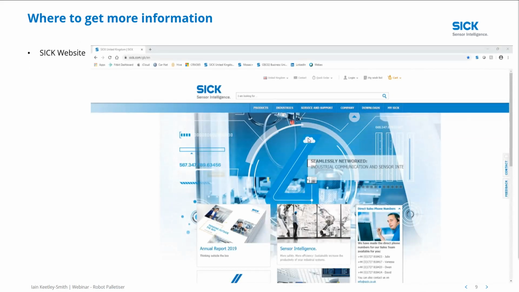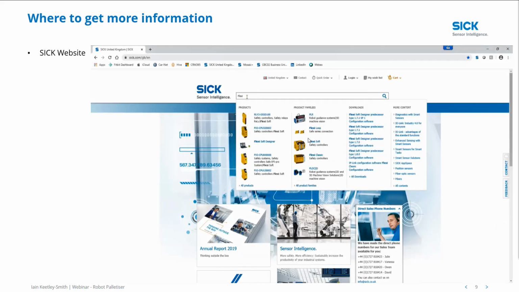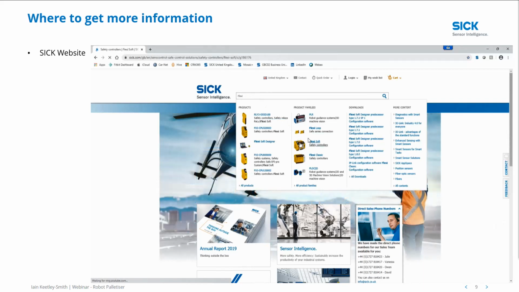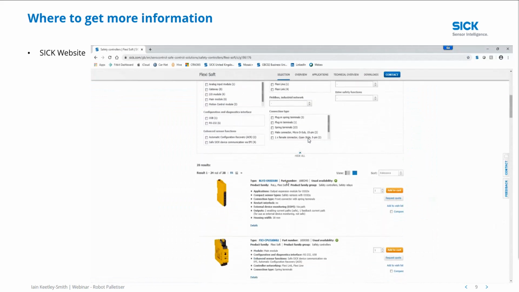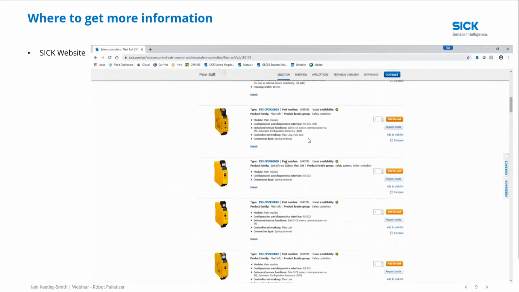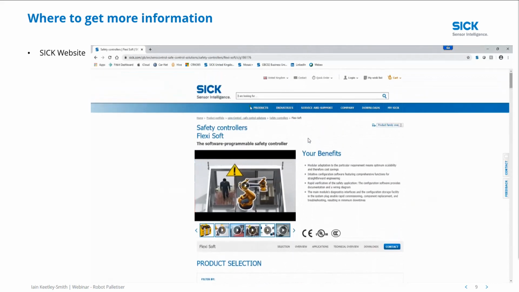Now, where to go to get more information on all of this, and there is the SICK website. Simply go to sick.com. It says I am looking for, just type in Flexi. That will take you to the Flexisoft landing page, just as highlighted in the video here. And then you've got areas where you can get access to all of the components for Flexisoft, and within there you'll find all the manuals and things as well that are available to you.